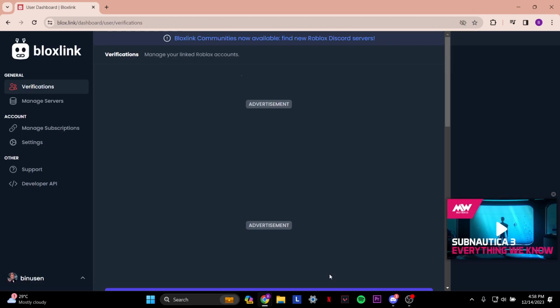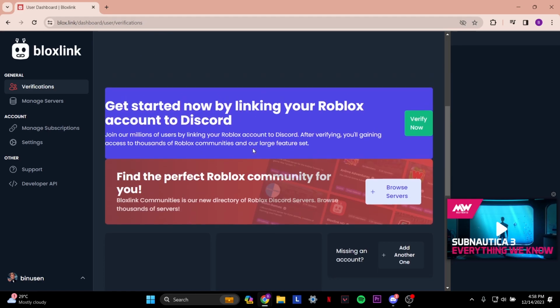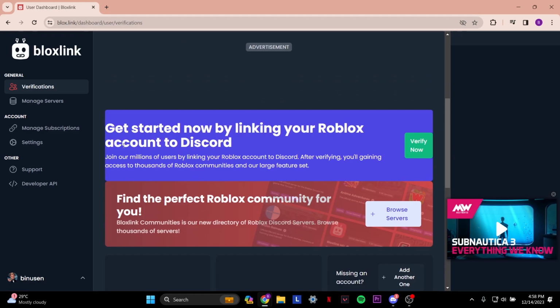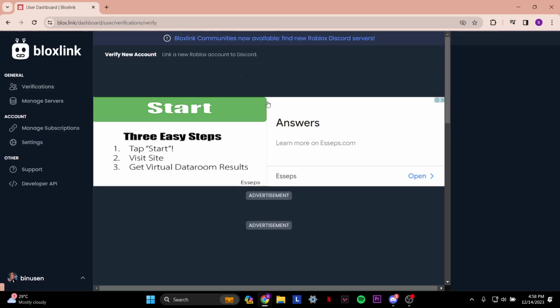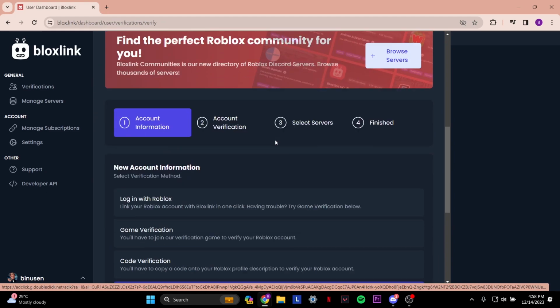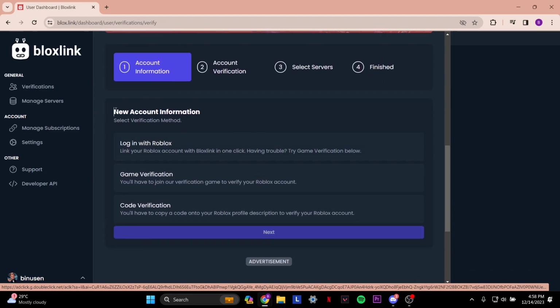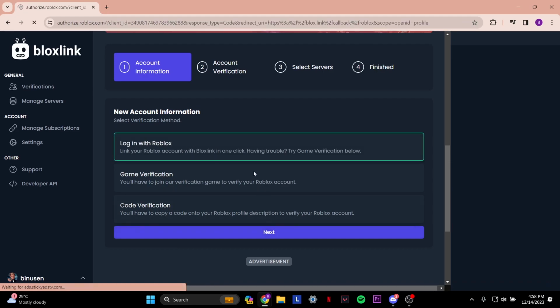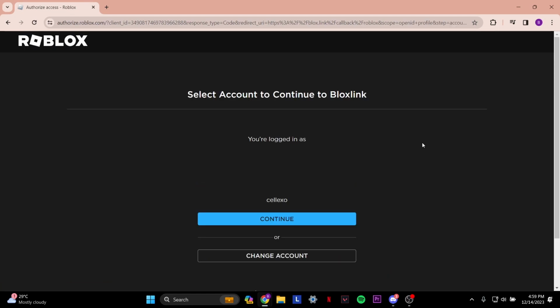Then you will be taken into the blox.link page. And here under the dashboard, once you go to the bottom, you will find get started now by linking your Roblox account, and it says verify now. You click the verify now button, and even more in the bottom, you will have to add your account information. So you click login with Roblox, and then you click next, and then you get to select account to continue as Blox link, and you just have to press continue.